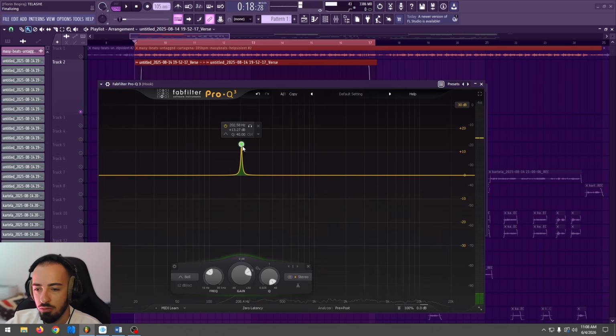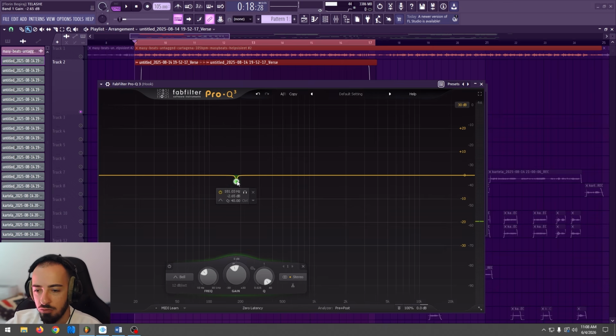Of course we're going to get rid of the muddiness right here. For this part we're going to use like -3.